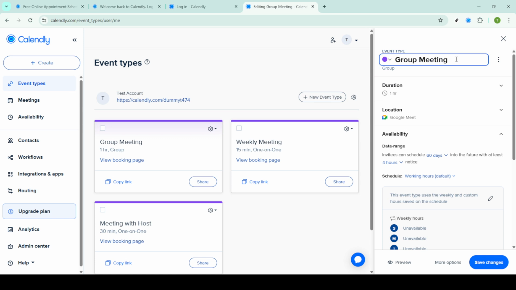This small icon is your gateway to editing the event details. Click on the gear icon and a drop-down menu will appear. From this menu, you want to select the option labeled Edit. After clicking Edit, your event settings will open, revealing several fields that you can modify.